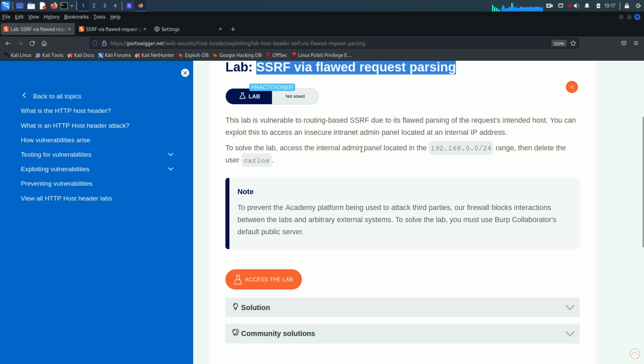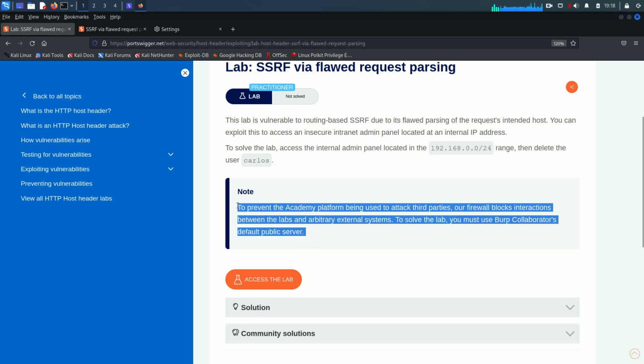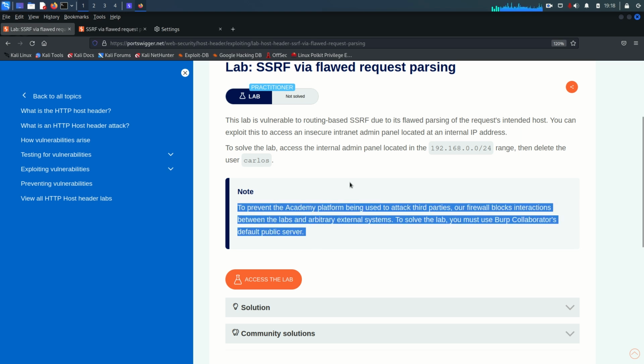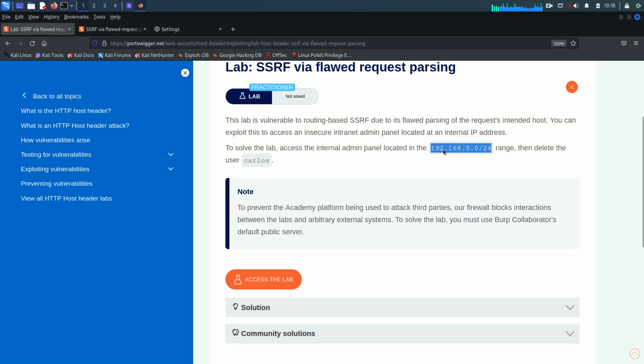To solve the lab, we need to access the internal admin panel, locate that admin panel within this subnet range, and then delete the user Carlos. Similar to the previous lab, the Web Security Academy blocks any out-of-band interaction, and if you want to test it, you can only test it with Burp Collaborator. So even if you do not have the professional version of Burp Suite, you can also solve this lab. You can even solve the lab without Burp Collaborator because you already have the subnet where the admin panel exists, so we will use Intruder for that purpose.